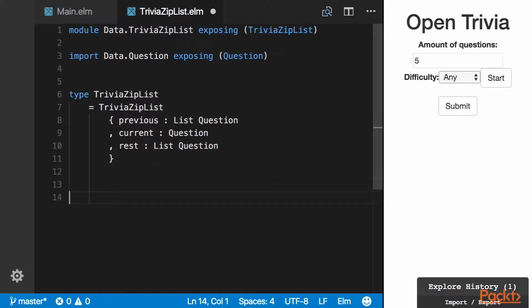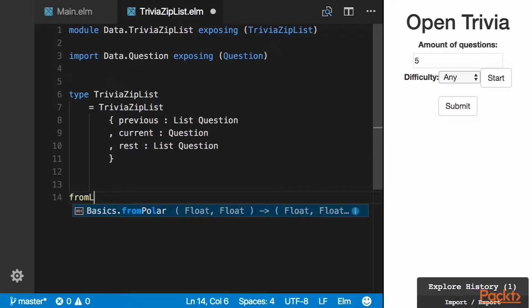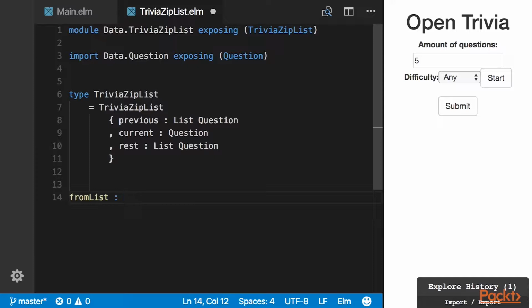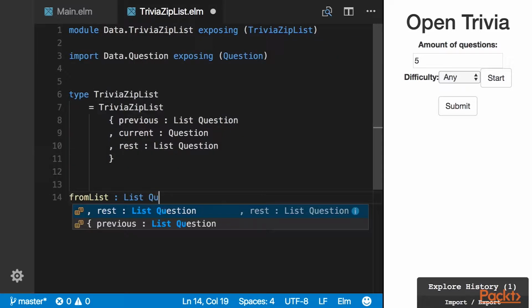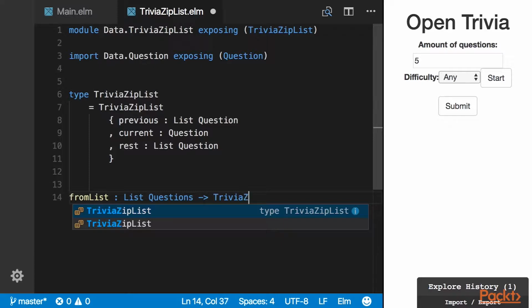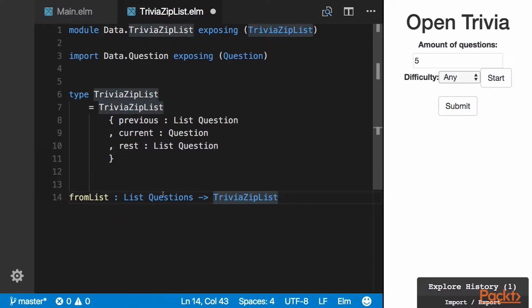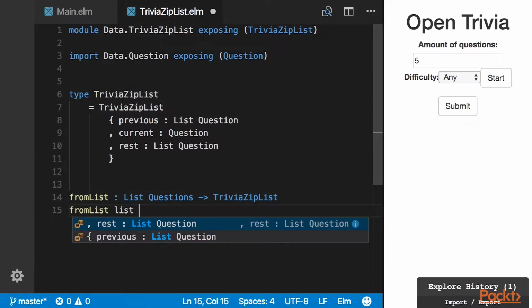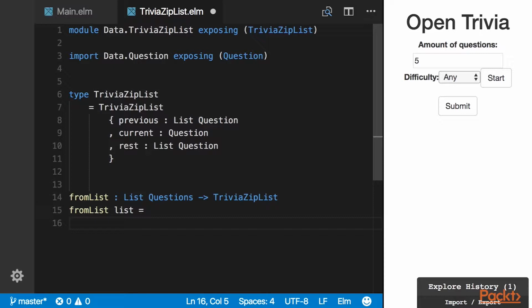Now we're going to go ahead and define a set of functions for working with this zip list. First, a function will be constructing a zip list out of a list. I'm going to call it from list. So it will accept list of questions and return trivia zip list. And for the implementation, list. And now we're going to pattern match on that list.